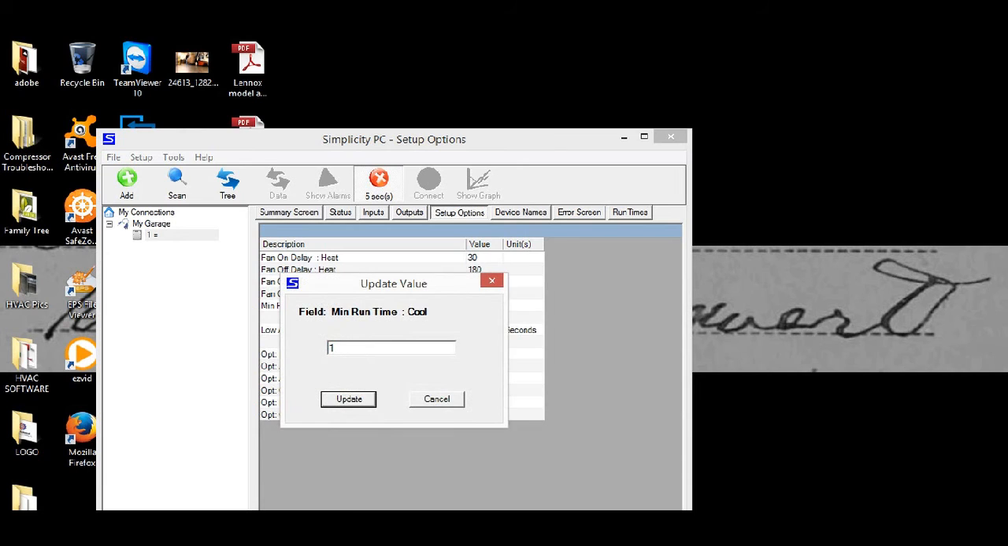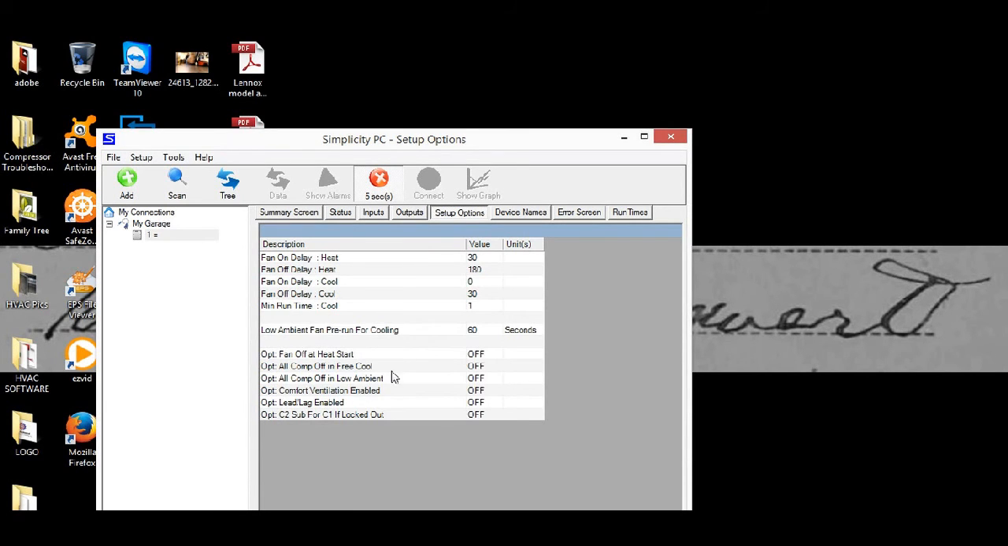Update. Low ambient fan pre-run for cooling. What this means is if the unit senses it is in low ambient and it gets a call for cooling, before it will even start up the compressors, it will run the blower for 60 seconds. The reason why it will do that is to bring warm return air, or warmer return air, through those coils in case those coils have cooled down to ambient temperature. This will give them more time to run before they freeze up because we're getting the metal of the coil warmed up with the return air temperature from the building below.